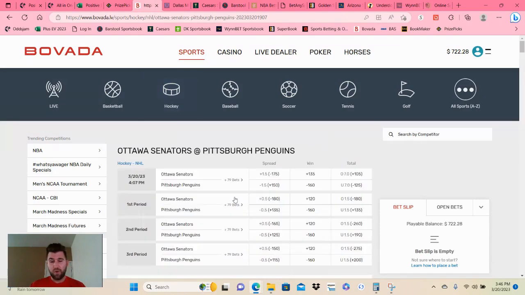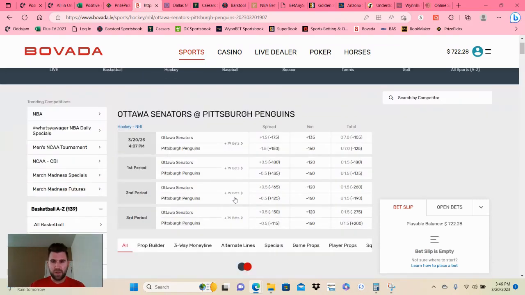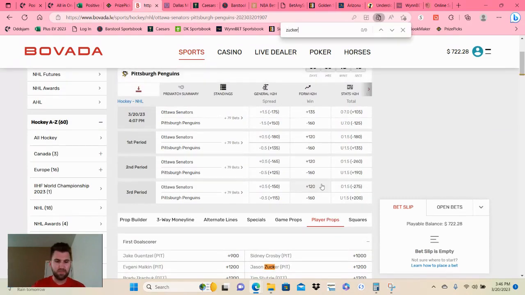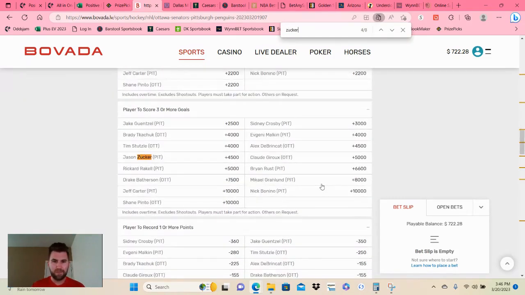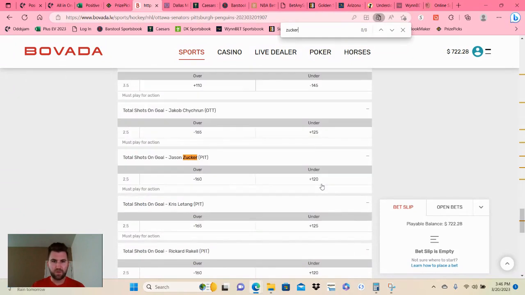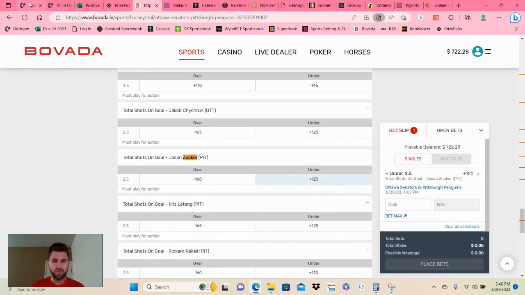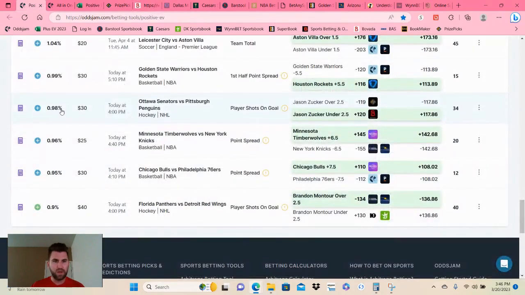And then an important feature, especially if you're doing this on your laptop. So we got to go over to player props. And then I'm just going to type in his last name, Jason Zucker. Just keep hitting enter until we get down to his shot totals, which is right here. So under 2.5, I like to double check, +120.